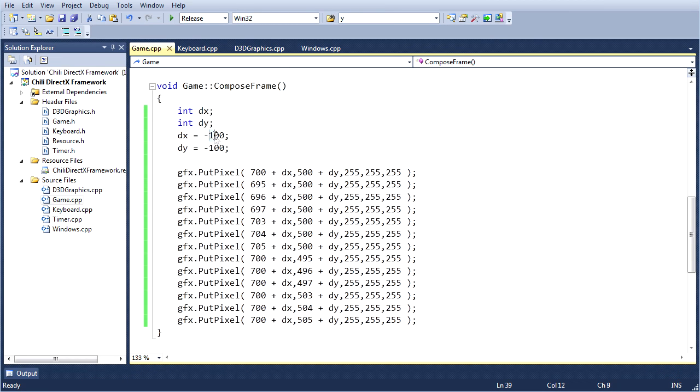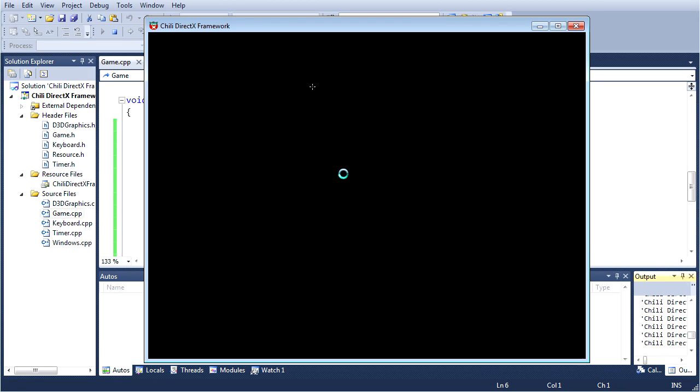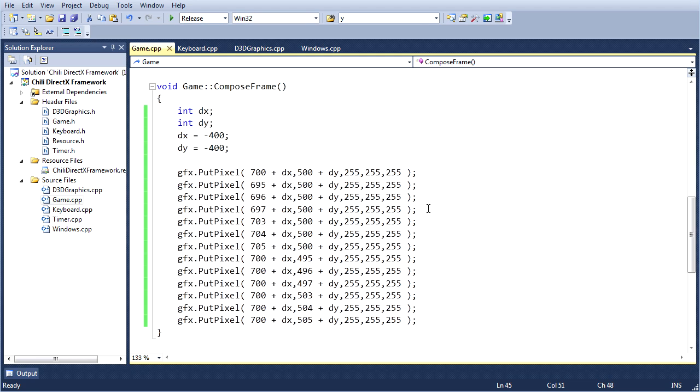And by just changing these two numbers, we'll go with 400 all around. So I'm changing our dx and dy from -100 to -400, so it should move our cursor closer to the top left corner. And indeed it has. Alright, mission accomplished. So that was last lesson.